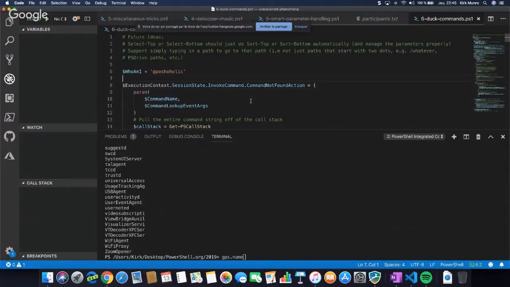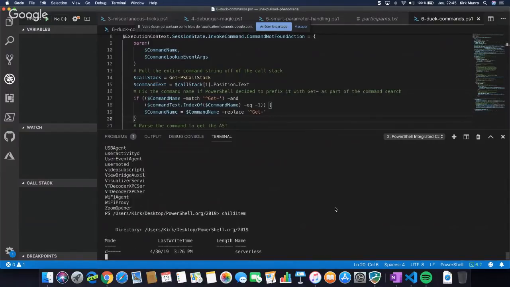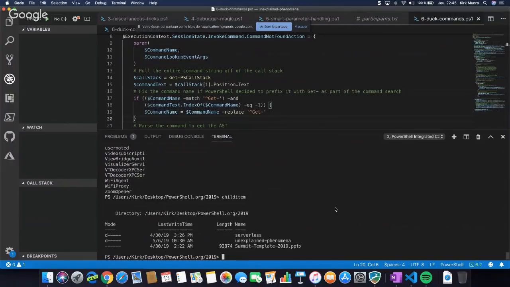So I've got this command not found action handler. It's a simple event handler that takes a command name and some lookup args. One little quirk about the handler is that PowerShell has this thing where if you type in child item, it's going to invoke get-child item. Because if you type in a command that it doesn't find, this is native PowerShell without this handler, it will try to find it, can't find it, and then it's going to try to put get- in front of it and see if it can find it and then run it. And so that's what that just did.